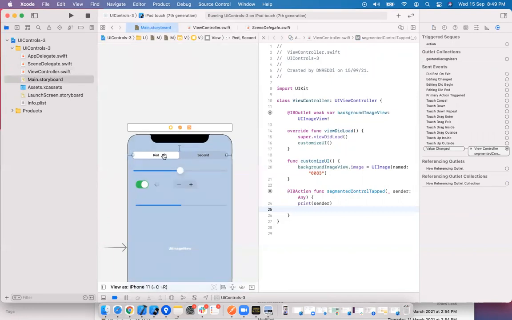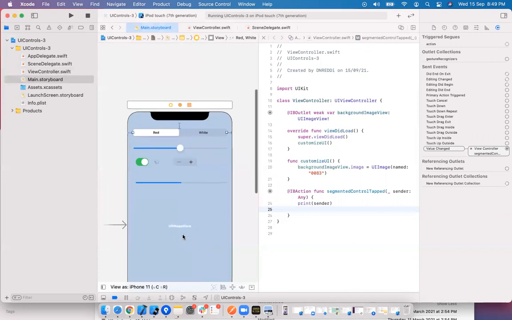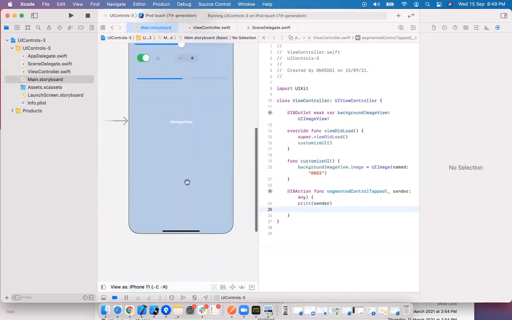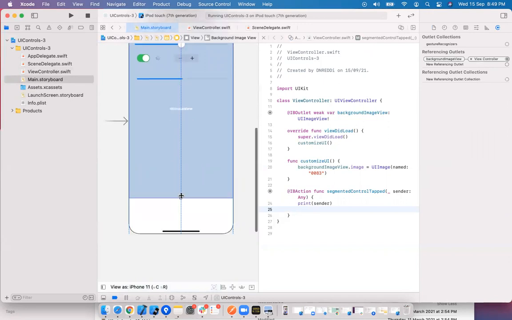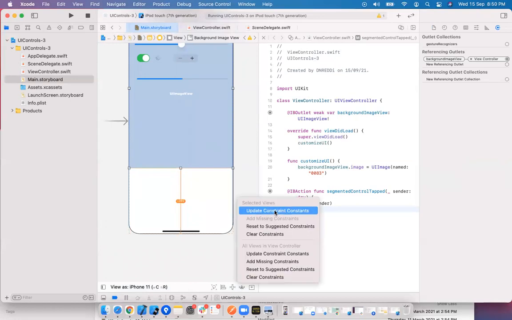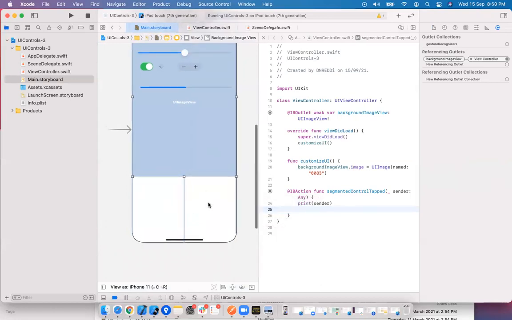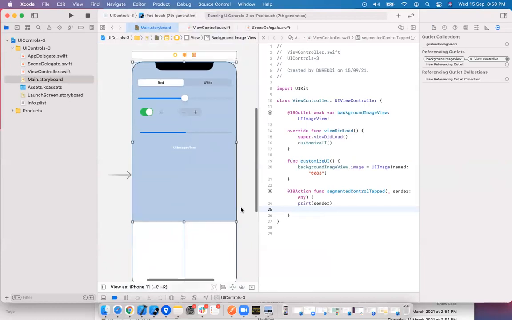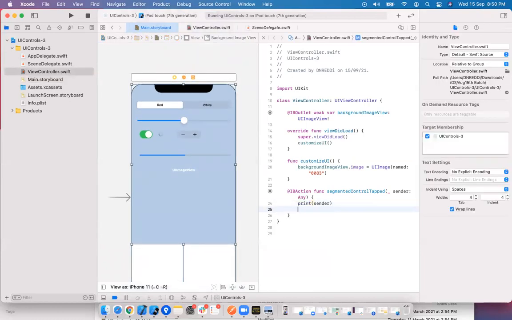Let me take red color here. When the user clicks on this, red color should be displayed as a background, and white as a background. As we are having the background image, we don't see that effect. To see that effect, what I do is I'll decrease the height of the image view. Then we can see the color at the bottom. Here, how to identify whether the user selected red or white? Red is 0 index, white is first index.